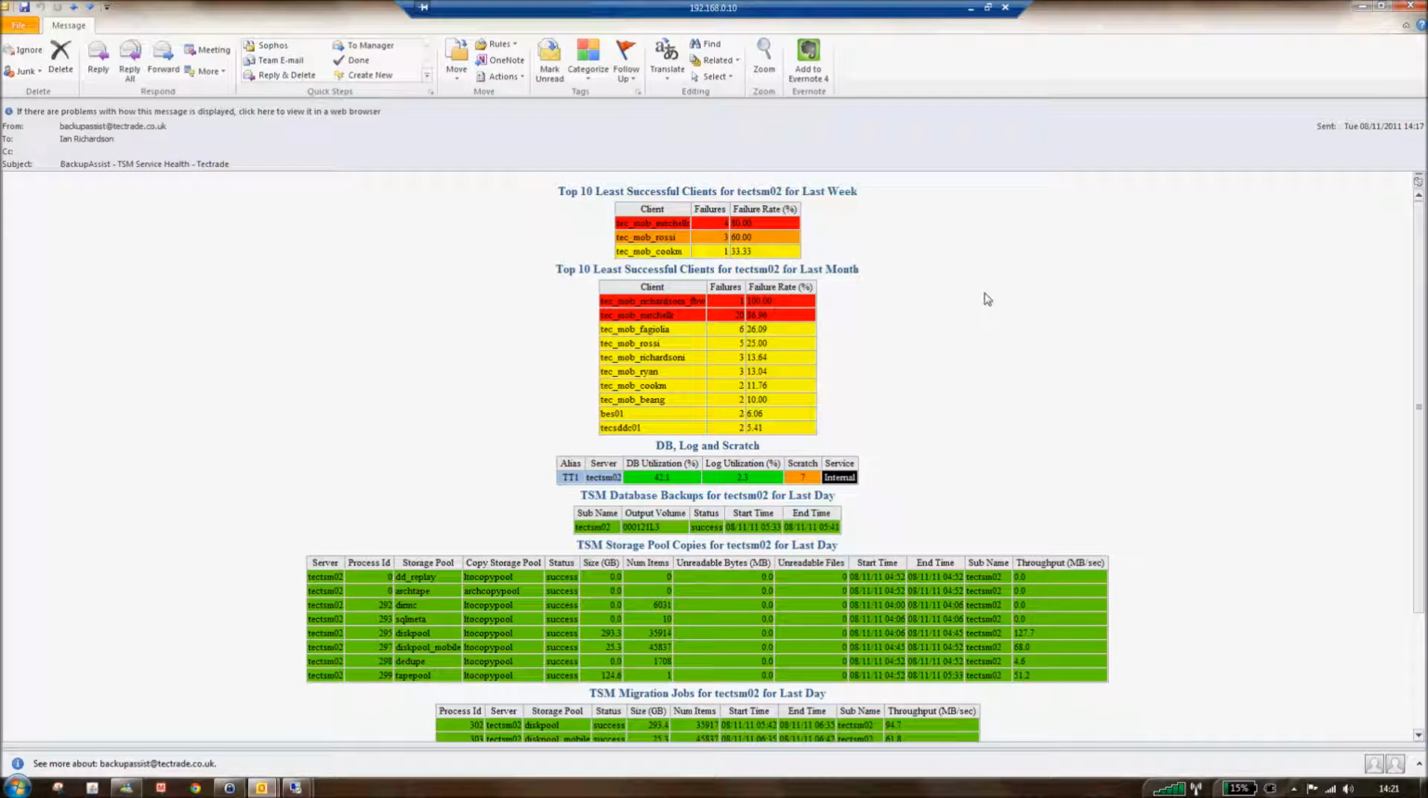First up is the TSM Service Health report. At the start of this report we run through the least successful clients. You can see here a couple of our laptops have been fairly high on the failure rates. You then get a percentage of how much it has failed over, in that case, the last week. Then we do the same for the last month. We then get an overview of the TSM vitals, mainly the database log and scratch tapes.